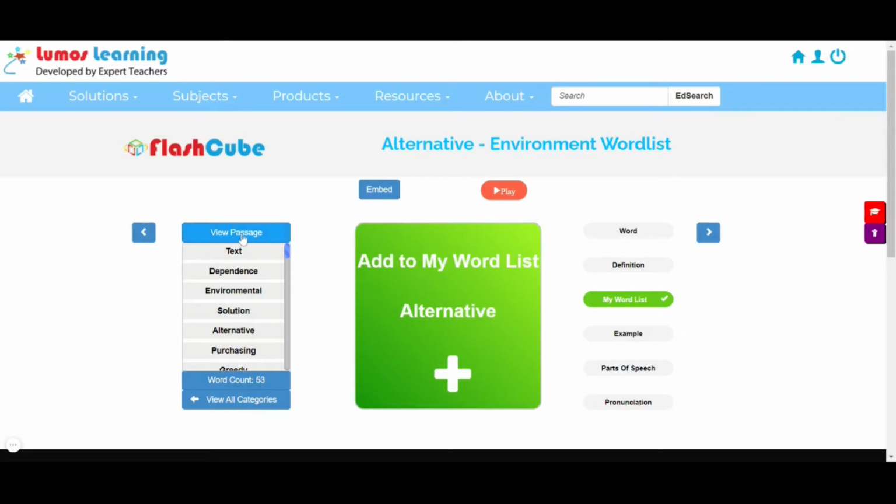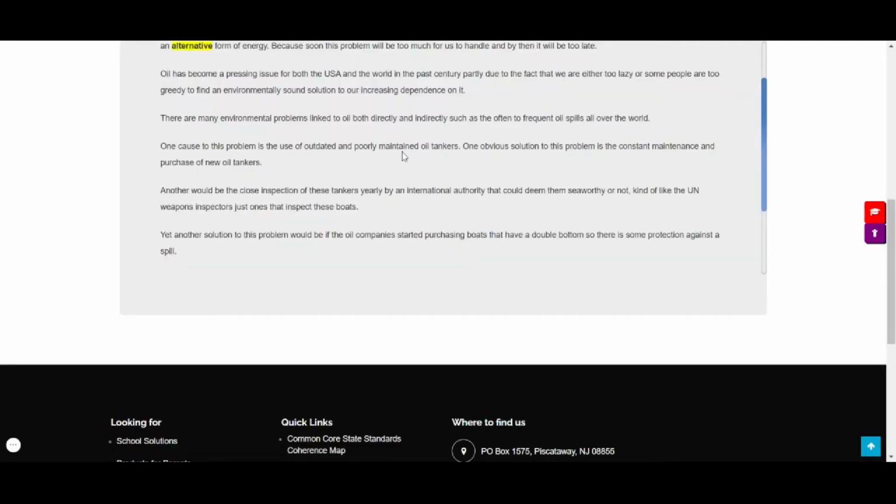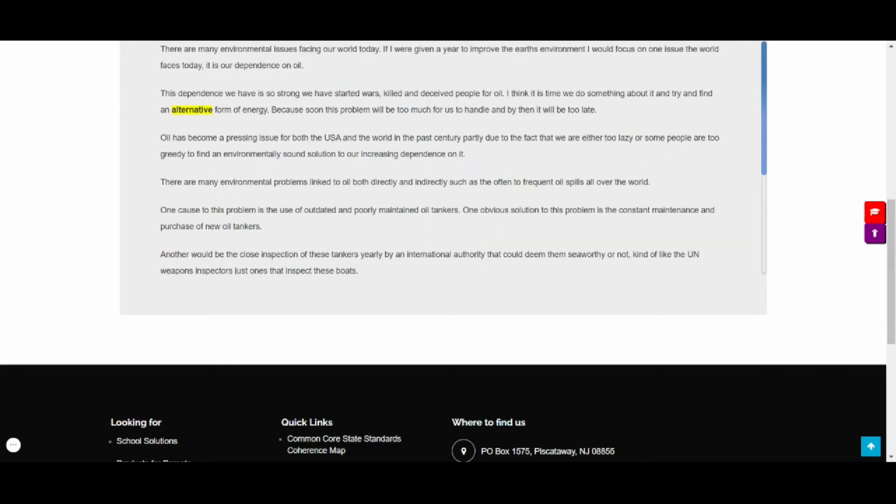I'd also like you to use the View Passage button so that you can see the word that you just learned within the passage. This dependence we have is so strong, we have started wars, killed and deceived people for oil. I think it is time we do something about it and try and find an alternative form of energy.